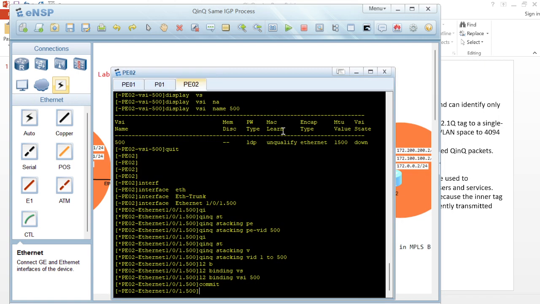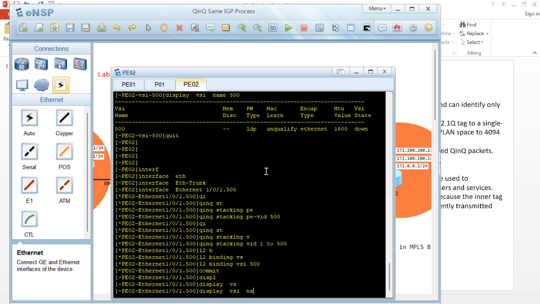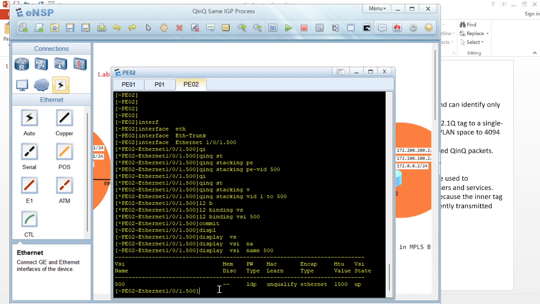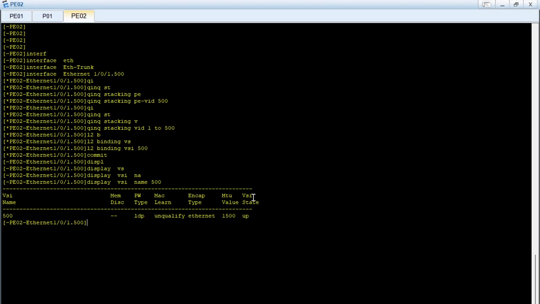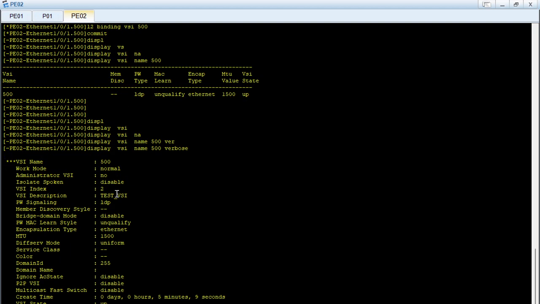So initially our VSI was not up. Let me see if I display VSI name 500. You can see that now our VSI is up because we now have the AC interfaces. You can view more detail about the VSI with this command, display VSI name 500 verbose. It will give you more detail about the VSI.